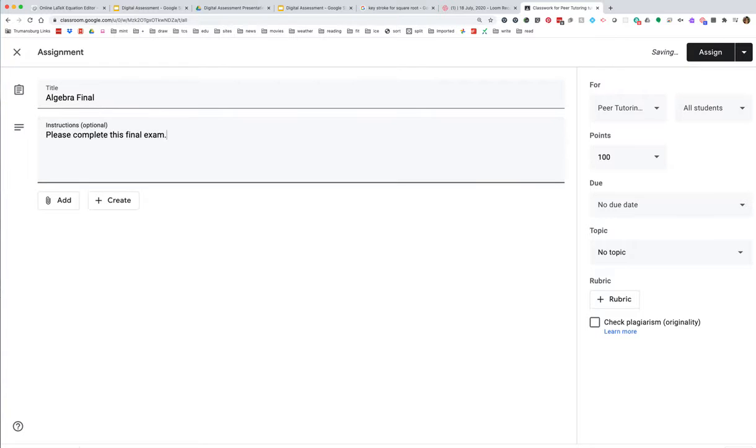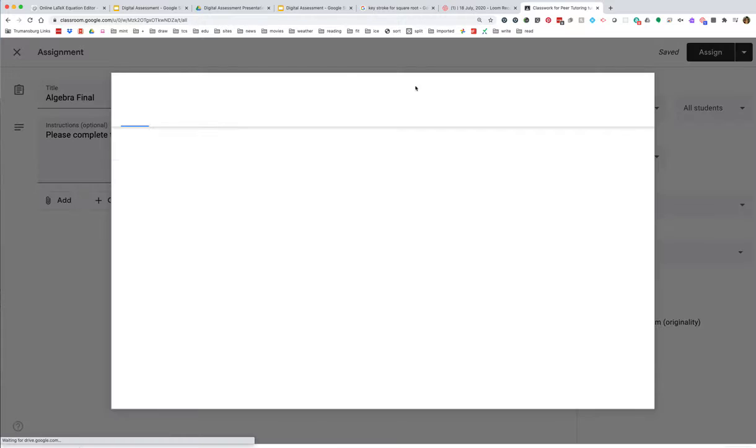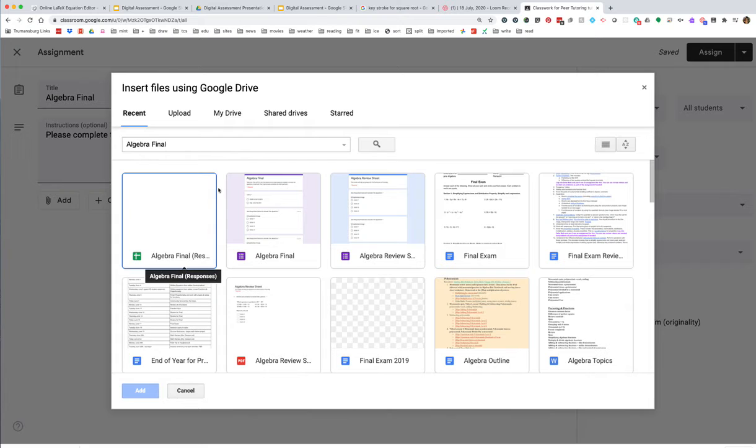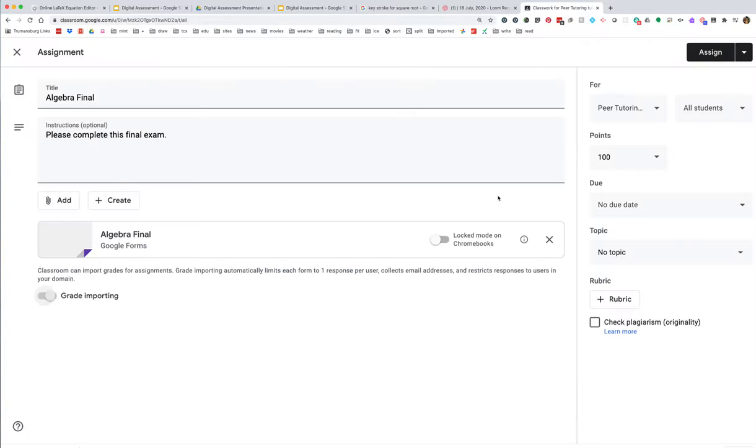I've already made the Google form, so I'm going to click here and say add, and I'll choose Google Drive. And now I need to find the Algebra Final. So I'm going to look, Algebra Final. And it's right here, so it'll show up. So I'll choose that and I'll add it.